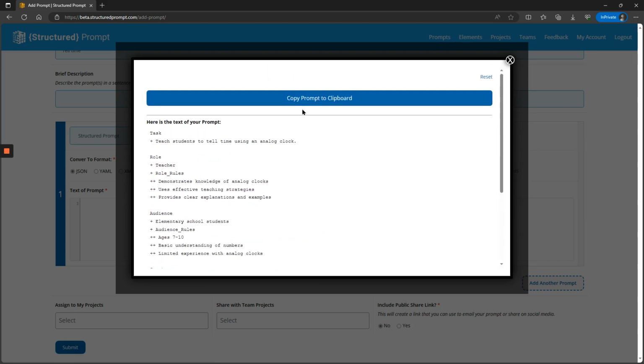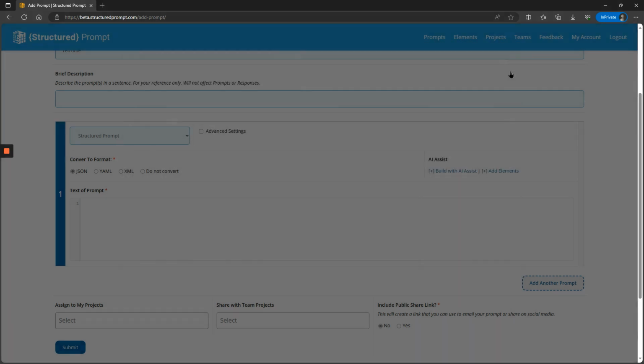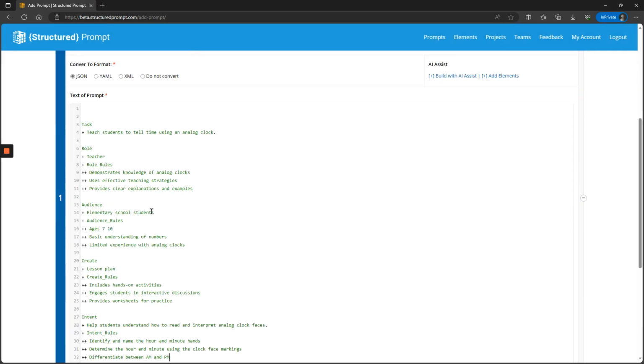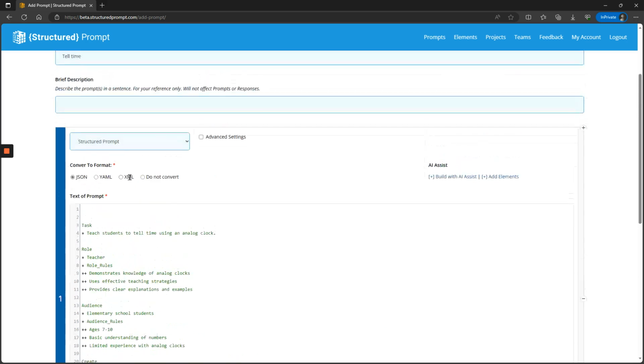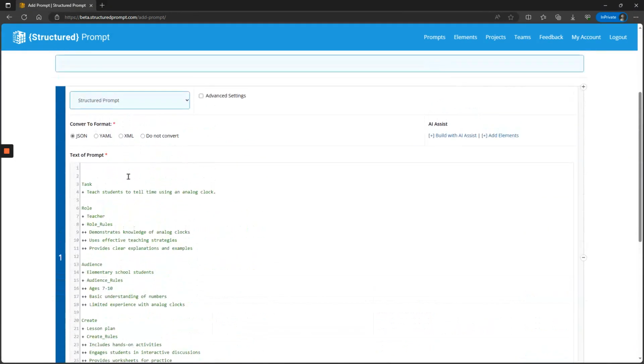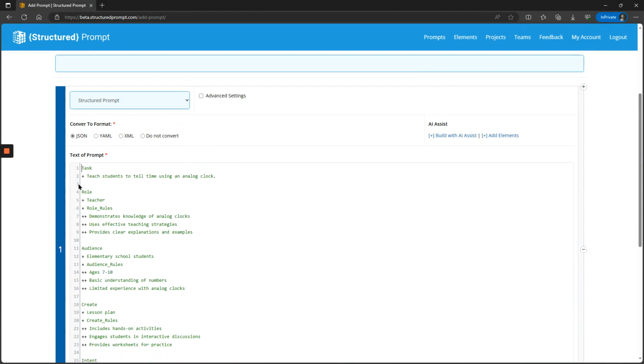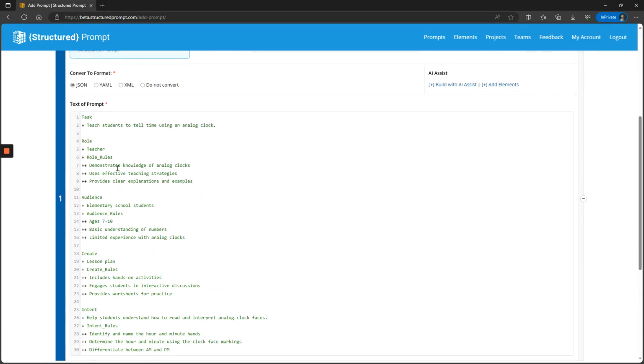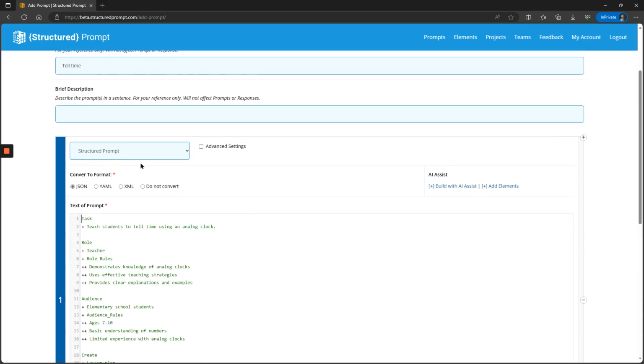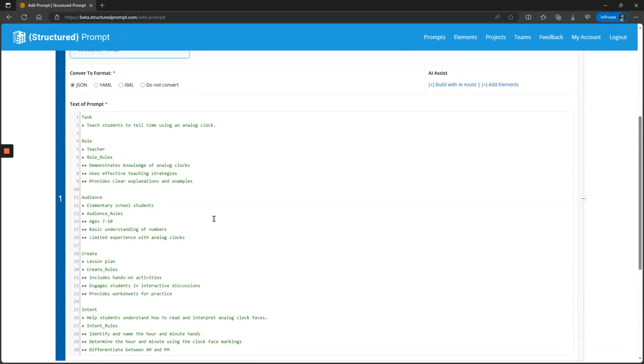So here's my prompt. I'm going to copy it to the clipboard and then just paste it into the text of prompt in my editor. And you can see, I won't go into it now, but this uses notation. So each new line is a plus. The next level after that is plus plus, and so on up to 5 levels deep. So we don't have to worry about writing JSON, YAML, or XML. This will do it for us, and it'll extrapolate based on this new notation.